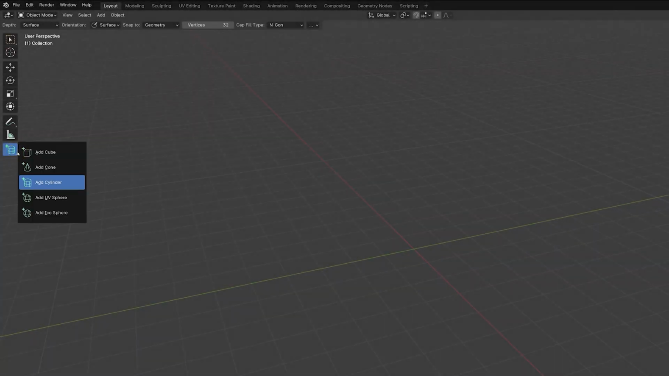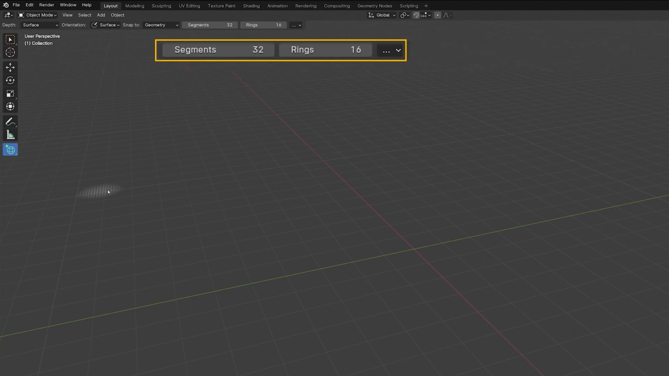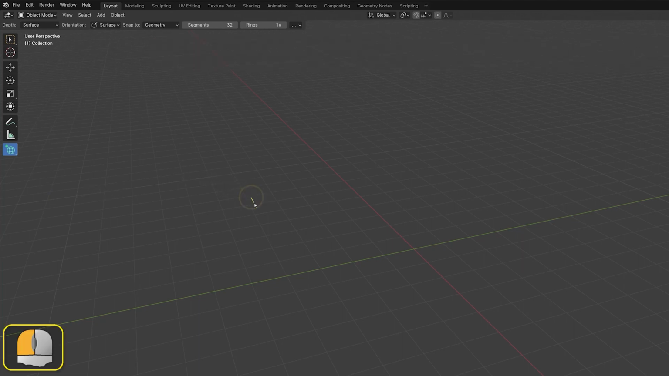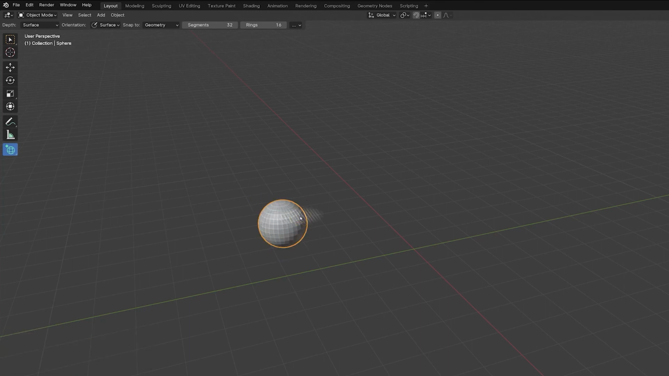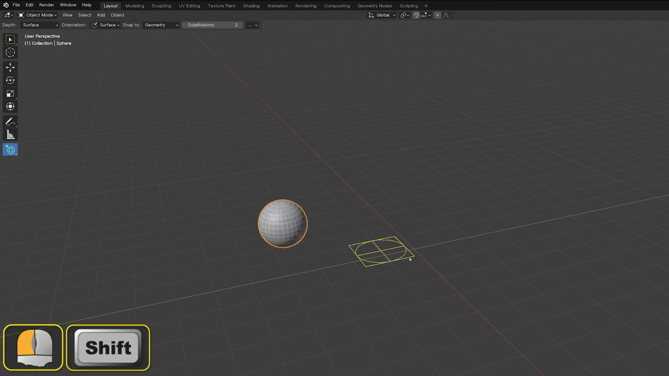Add UV Sphere allows us to set the number of segments and rings. This time we need to hold down Shift while defining both the base and height if we want a perfect sphere. Add Ecosphere has a subdivisions parameter. Remember not to set it higher than about 5 unless you have a very powerful machine and lots of memory. Again, holding down Shift will be necessary if you want it to be round.